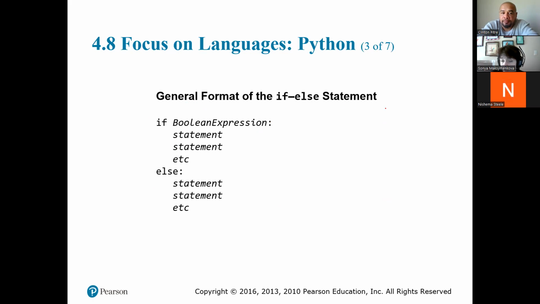Now this is the if-else statement for our dual alternative decisions. If something, then we have our code right here. If that is not true, then we do this. So you write if, then your expression, you put the colon, and then you write your code.